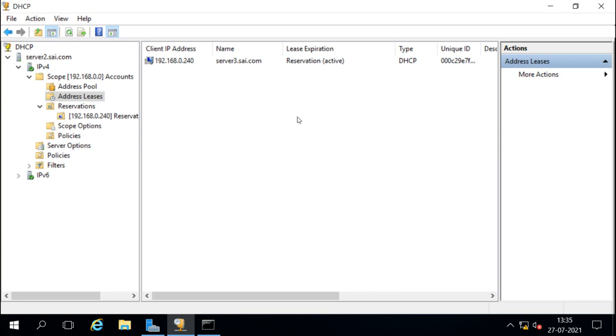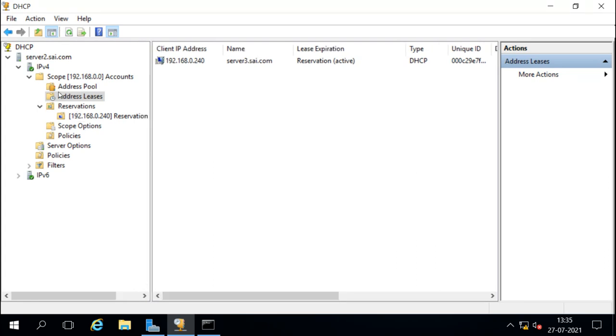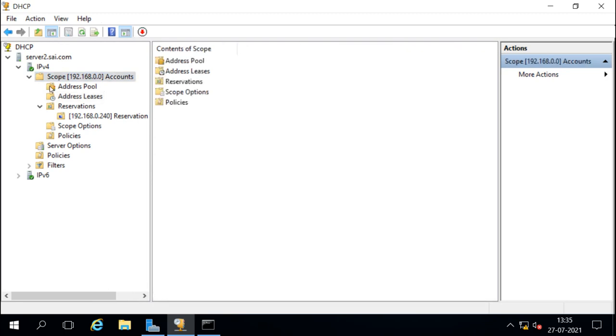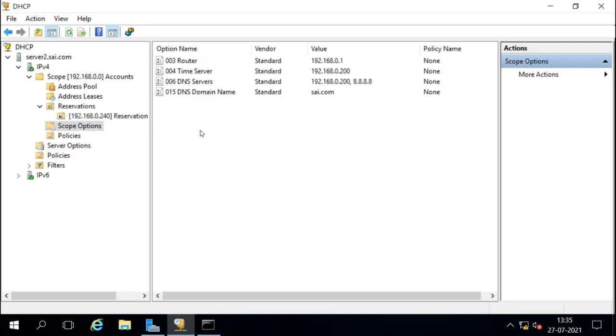So this is the lease, and we can create the reservation also. What we have seen here is how we can configure the DHCP server post installation tasks. We have created the scope, and also we have created the reservation, and then we have created the server options also. These options we have created with the configuration of the scope, and after the scope also we can add some of the configuration options.